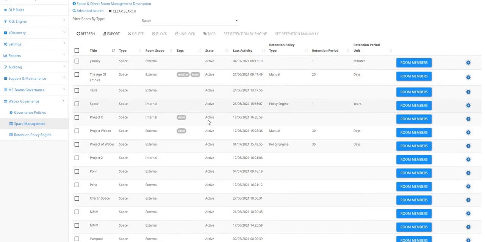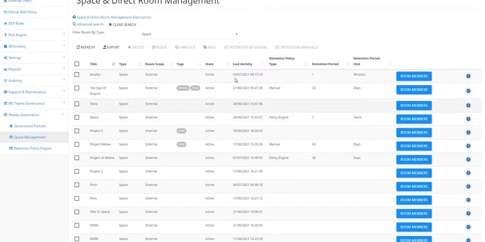Then there's the state, so whether the spaces are active or blocked, the last activity time, and the retention policy type, so we'll see that there are different ways of setting retention policies. You can use the policy engine, or you can manually set the retention policy. You can see the retention period and whether the units are in minutes or days.